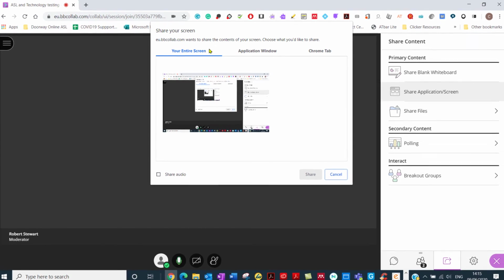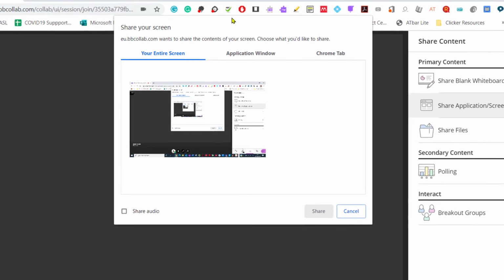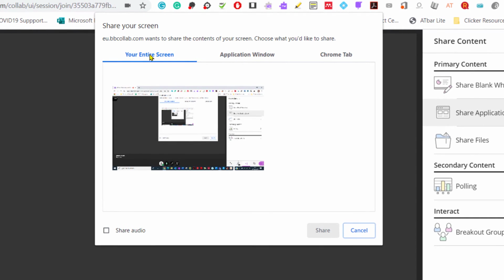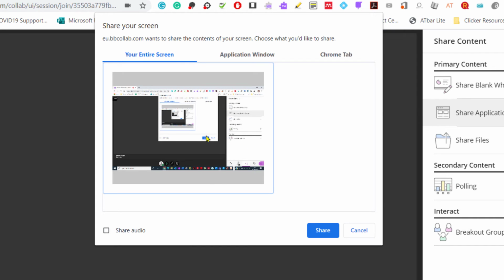First of all, we want to choose your entire screen. I click on that, and you can see it's highlighted with a blue outline, and I want to share audio, so I click on my share audio button. If you're showing videos or you need audio in your presentation, please make sure that these two things are ticked: your entire screen and share audio, and then share.